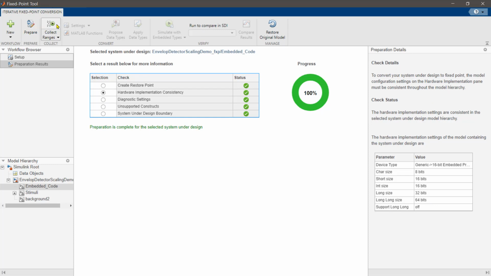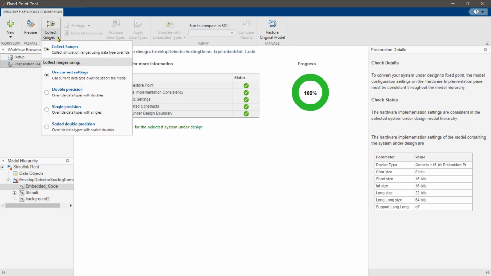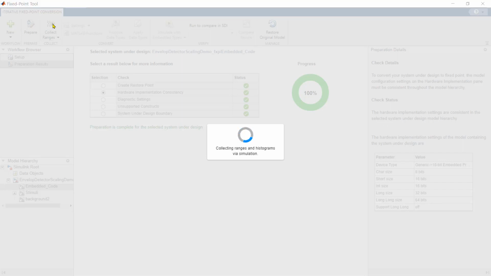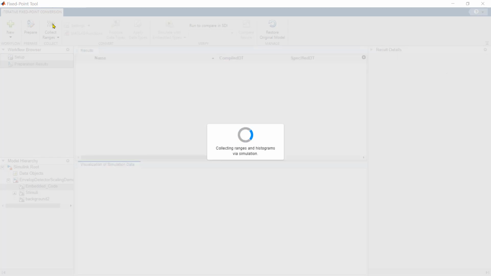So next we want to collect ranges from the model. Since the model is already in floating point, we can just leave it as use current settings, or we could say double precision override to change types that weren't doubles to doubles, but in this case it's fine to use current ranges. So let's go ahead and click this, which will run both of the simulations that we set up, the speech input simulation and the pulse simulation.